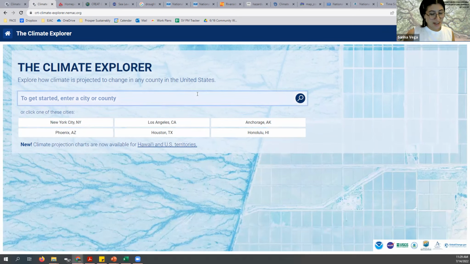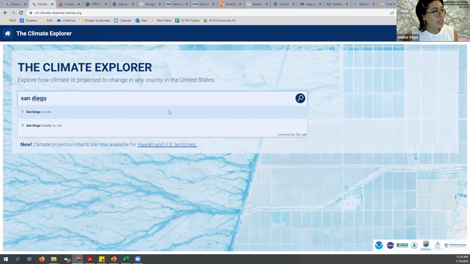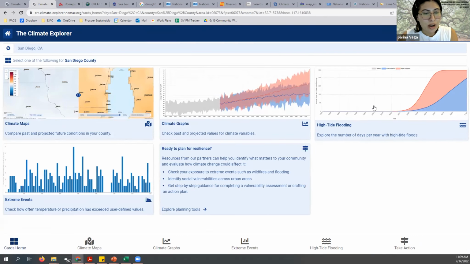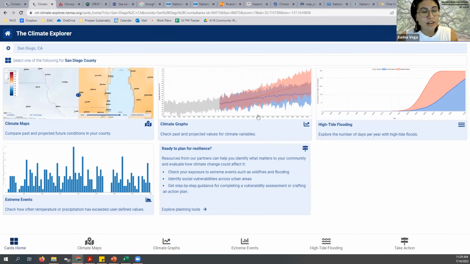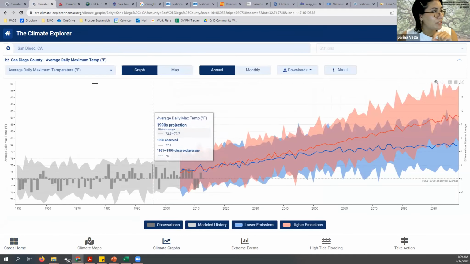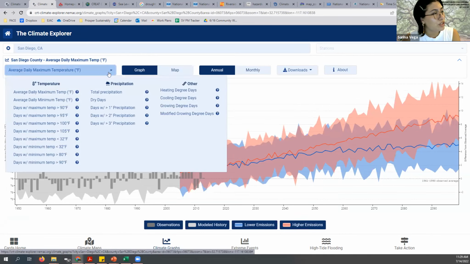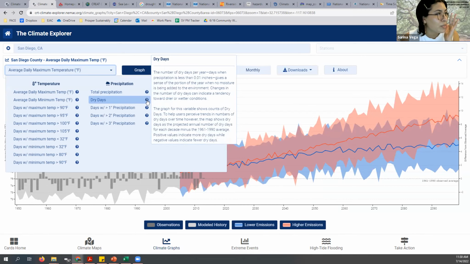Perfect. I'm going to put in San Diego County, because that is the county that I live in, into the Climate Explorer. And then for folks who are going to be navigating through this PDF, I'm just doing a demo so you can understand how to get to dry days for the 0.01 inch precipitation. You're going to go to climate graphs. And then once you get to climate graphs, you are going to select right here and choose under precipitation, dry days. And you can see here, when you toggle over the question mark, the number of dry days per year, days when precipitation is less than 0.01 inches, gives a sense of the portion of the year when no moisture is being added to the environment.